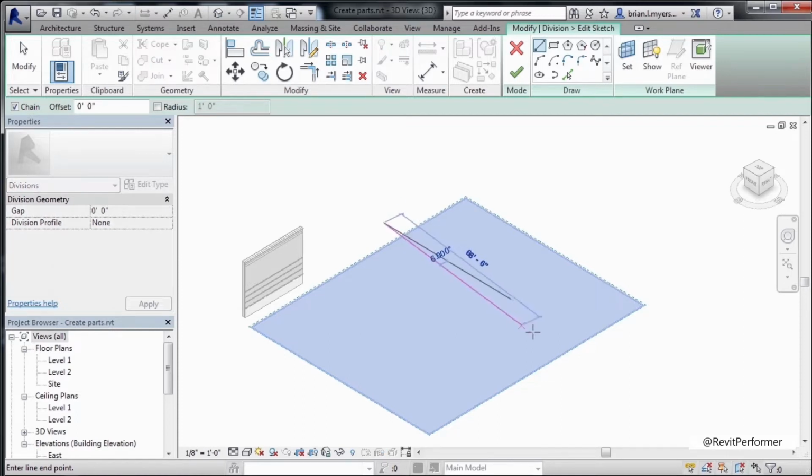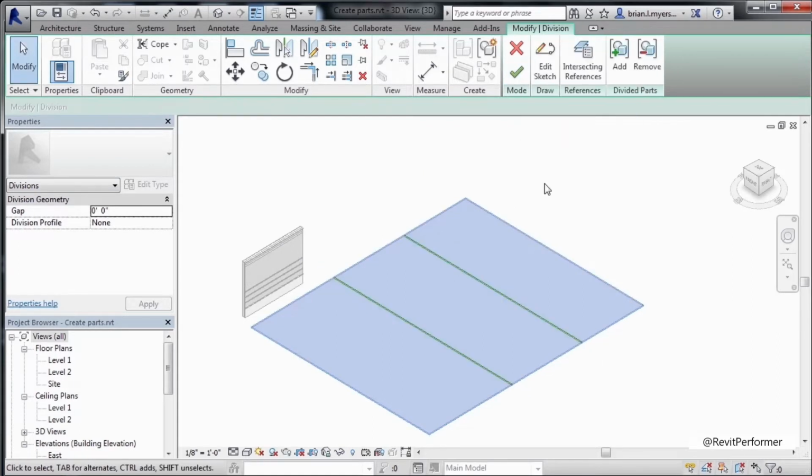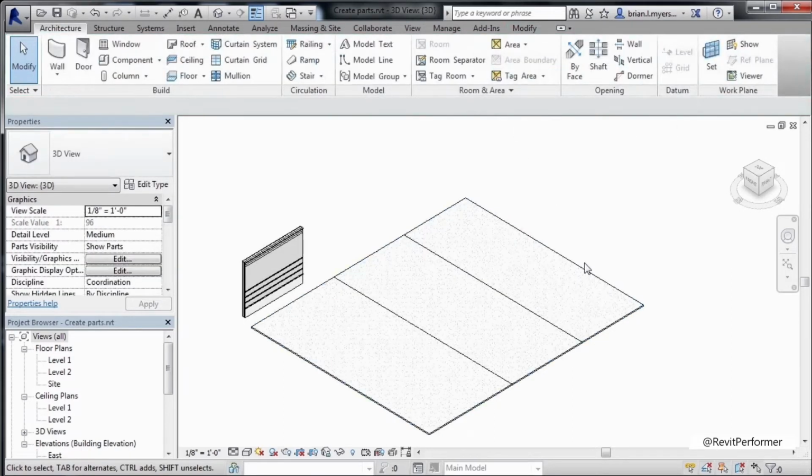So I can click once, come straight across, and then click there. I'll hit the Escape key once, and then do that one more time. Click here, come down, and then click in about this location. Then hit the Escape key. Now I'll come up here to the big green check mark, and now this floor has been divided up into 3 different pours. If I select the green check mark one more time, you can see that it highlights as individual pours, which we can also schedule and get quantities from.